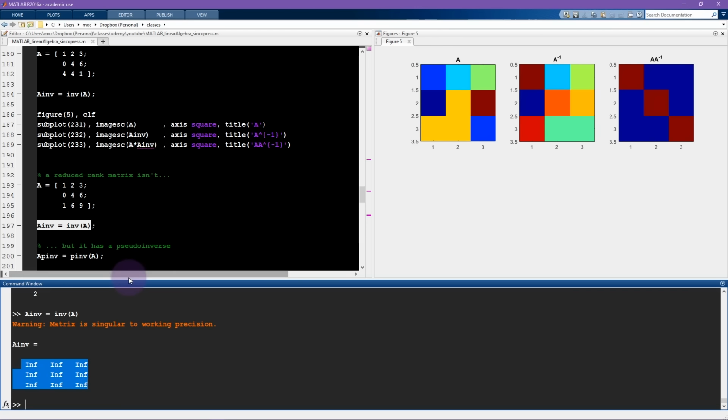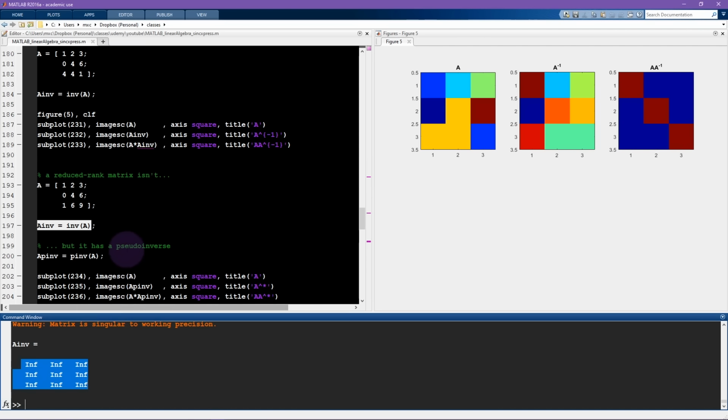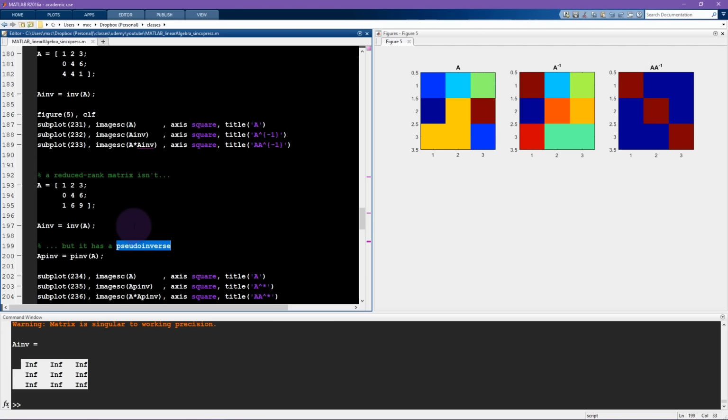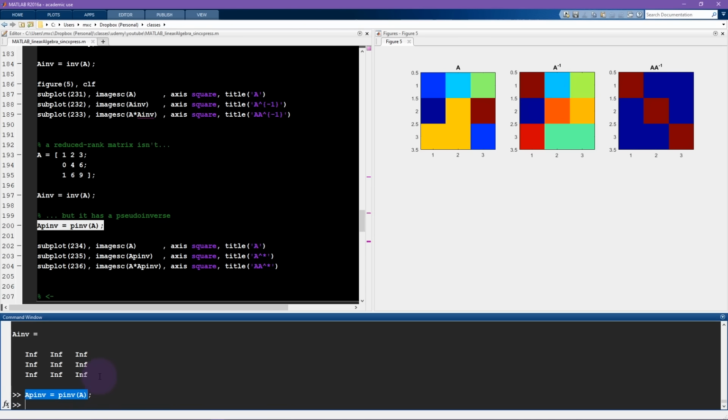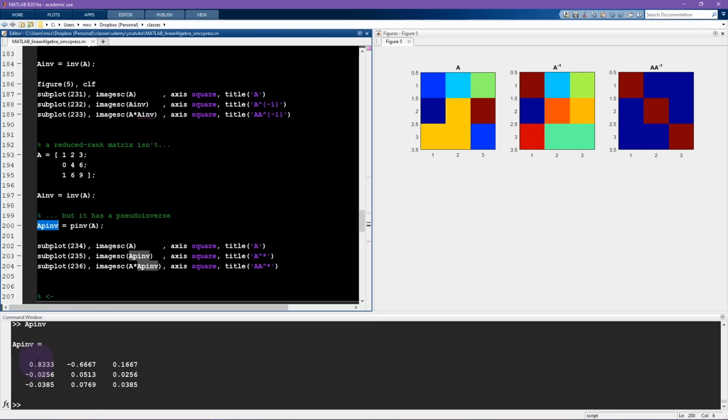Now there's an interesting computation that you can apply called the pseudo-inverse. So every matrix has a pseudo-inverse, even if it doesn't have a full inverse. The pseudo-inverse is basically as close as you can possibly get to the full inverse for a matrix that doesn't actually have a full inverse. You can use the MATLAB function pinv for pseudo-inverse. Now you'll notice that this didn't give me any warnings like this did, and this is a real matrix. It has actual non-infinite values in this matrix.